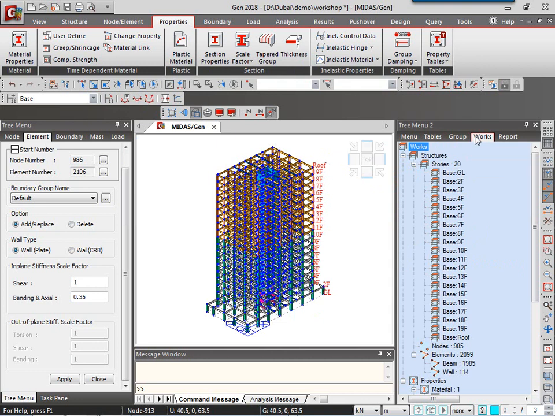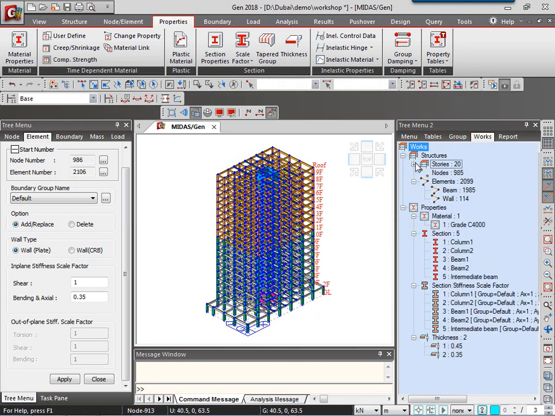You go to the works tree. Now for easy selection of all the walls, works tree is going to be very useful. All you have to do is double click on the wall elements. I'm not double clicking on the thickness, I'm directly double clicking on wall element so that all the walls will get selected. After I select the walls, then I click on apply. So after providing the scale factor for the cracked members, I'll go ahead now to explain with all the available features in the Properties tab in MIDAS Gen.